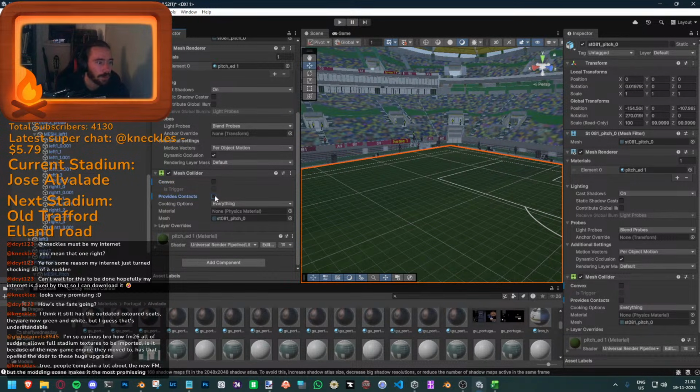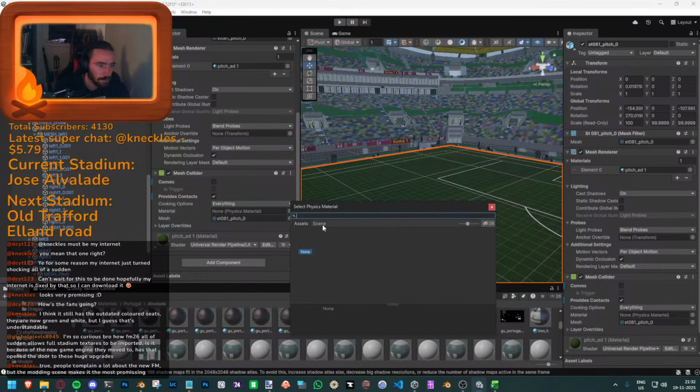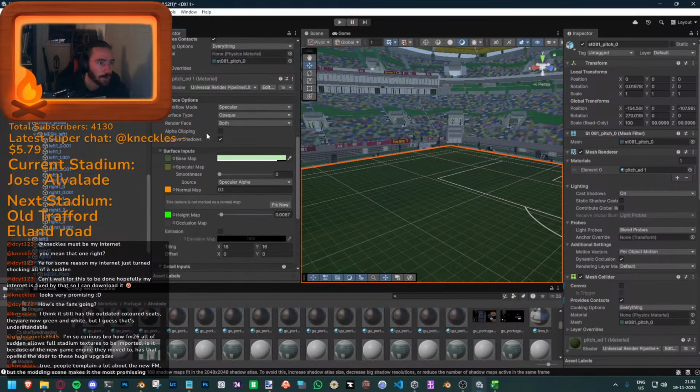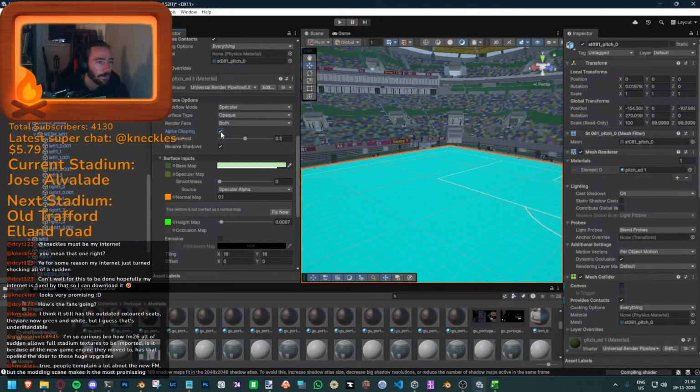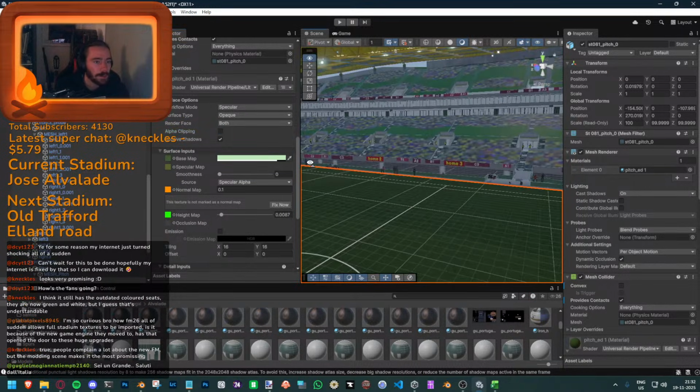Oh, nice. Oh, we can add physics to it now. That's cool. That's nice.